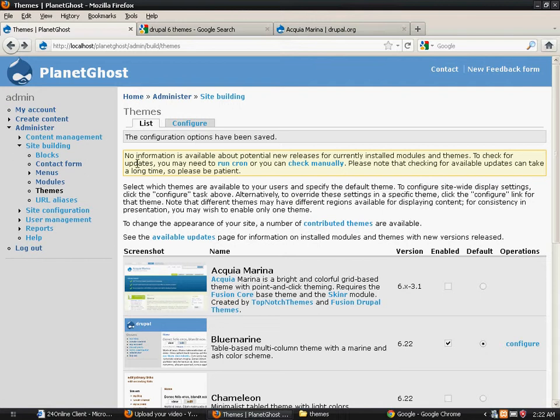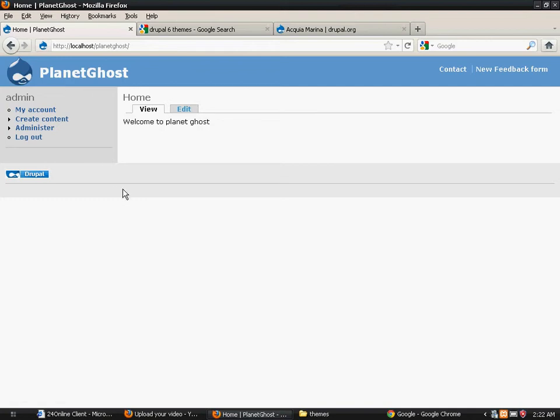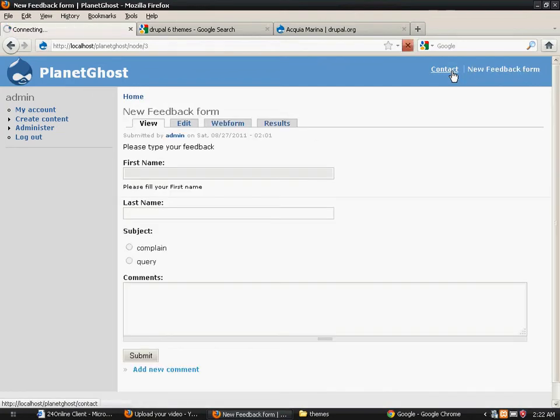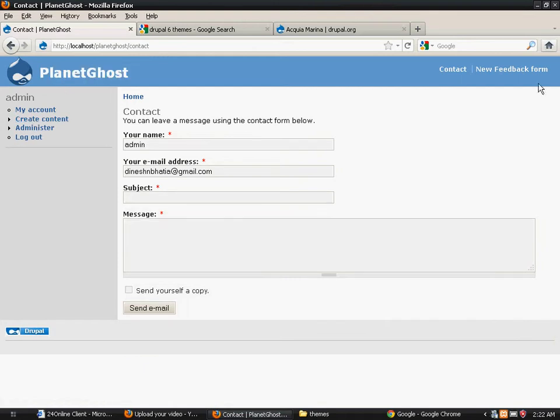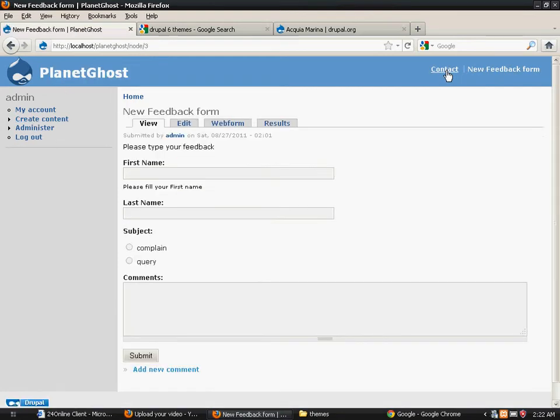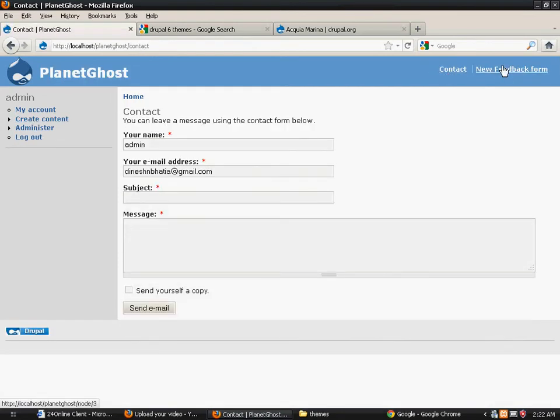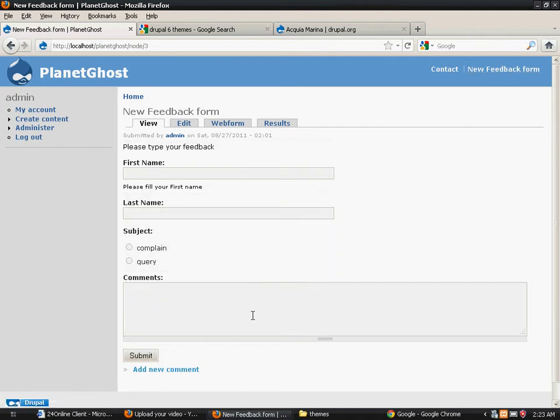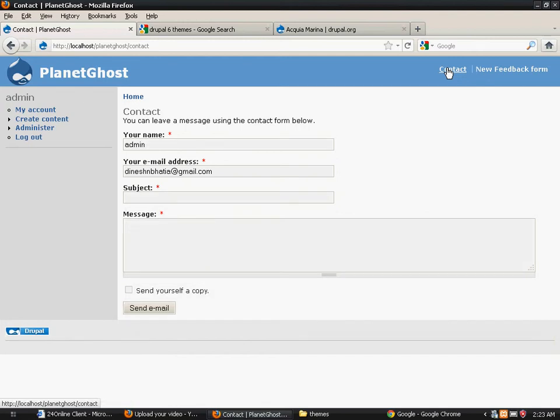See, this is one more theme. See, this is how the site looks. This was the primary link with two menus. If you remember, we had made two forms. One was the web form and the other one was the default Drupal contact form.